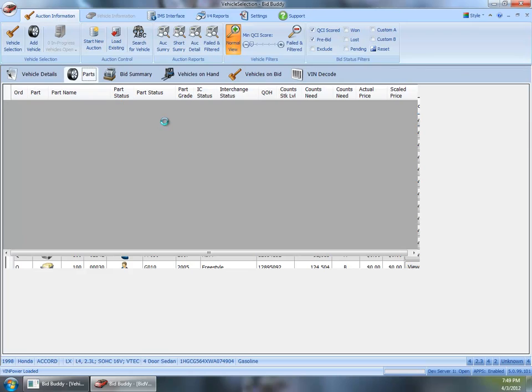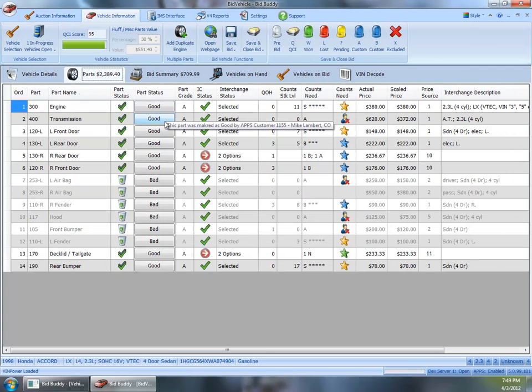And if I go ahead into that vehicle, we can see right away that we've got selected interchange choices, we've got good parts selected, we've got bad parts selected. And we'll even notice that that rear bumper that I said exclude on Mike's server now says good on mine because it was a good part. I just didn't want to count it on Mike's server. So that's a quick little overview of some of the biggest features we have going in BidBuddy version 5.1.